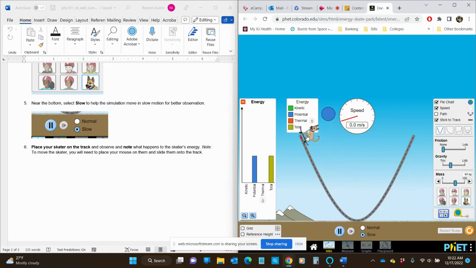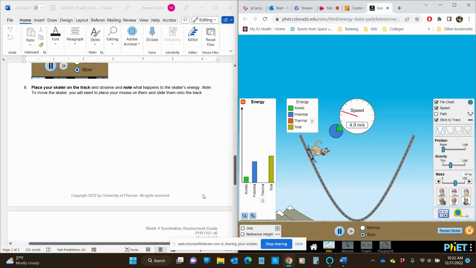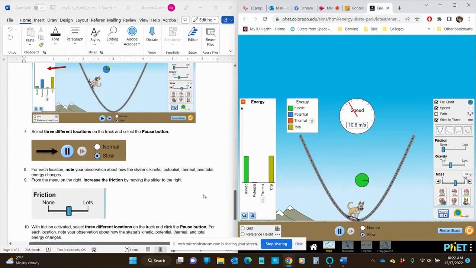Bring the skater up to the top here. There. Now look at the energy graph and write down what you see. Okay, let the skater go. It says select 3 different locations on the track and select the pause button. So let the skater go back up to the beginning, maybe near the beginning. I'll pause it. You can go wherever you want, just 3 different places. All right, there we are. Write down what you see.